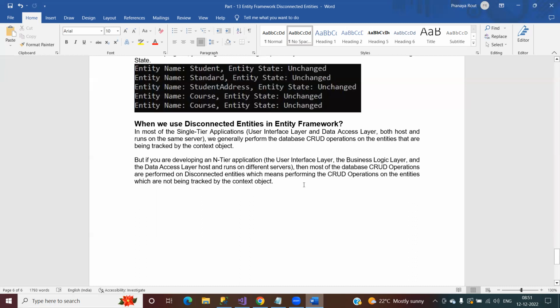But if you are developing an n-tier application, then what will happen? In an n-tier application, the user interface layer is one, the business logic layer is a different one, and the data access layer is a different one. The data access layer will retrieve the data from the database and return that data to the business layer. The business layer is going to modify the data, showing it in the UI, taking input from the UI, modifying the logic data, everything. And once it modifies the data, it will hand over the data to the database layer again, and the database layer needs to track the state of the entities, right? In that scenario, you need to work with disconnected entities, right?